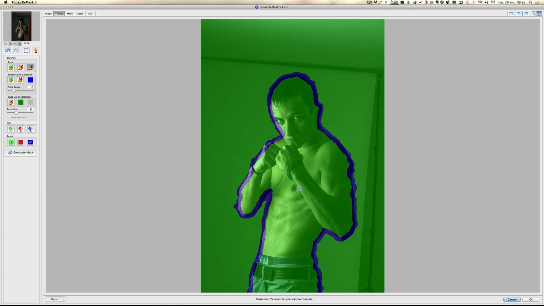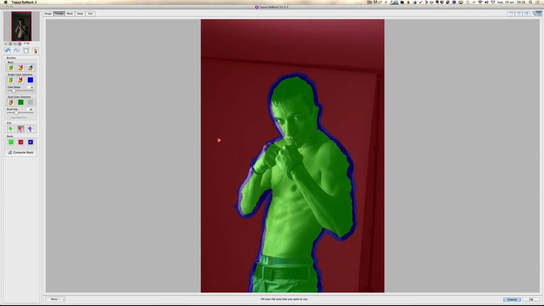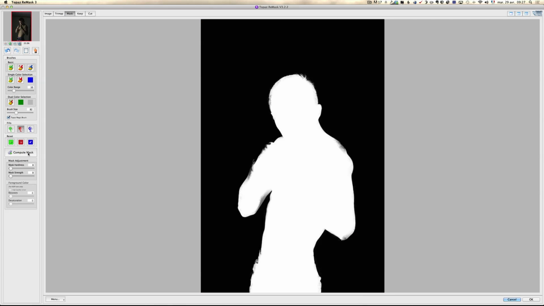All right, so next, you have to go to the fill buckets and you take the red one and you just click outside. So red is what you want to get rid of, blue is the outline, and green is what you want to keep. At this point, you just click on Compute Mask and it's going to do its best to do most of the heavy lifting for you.